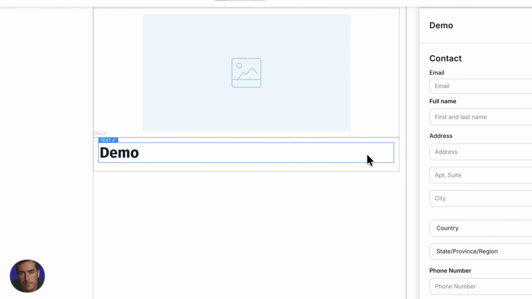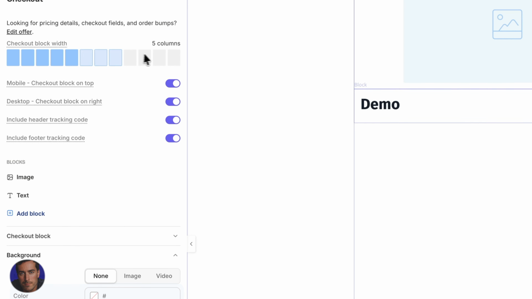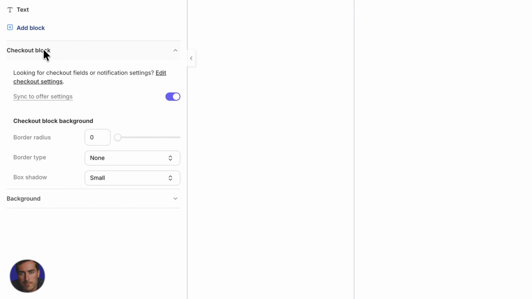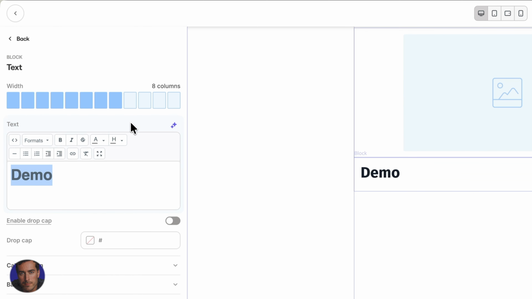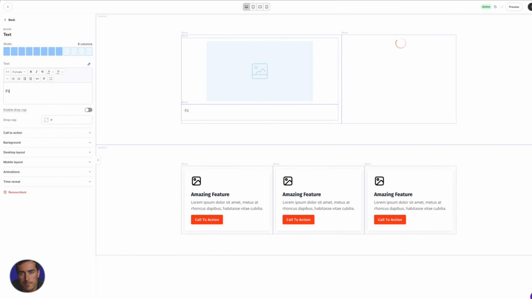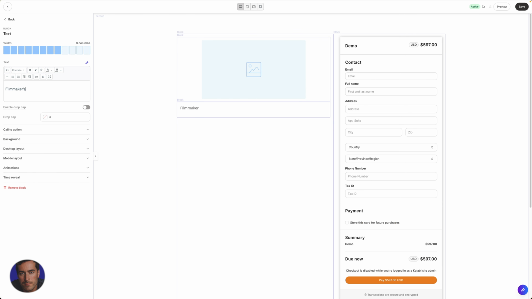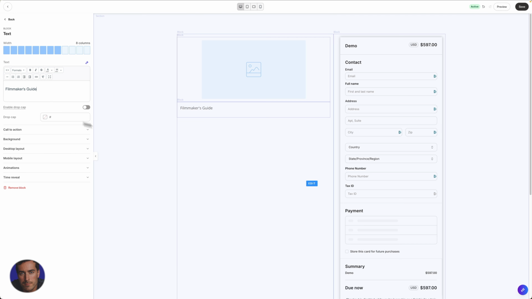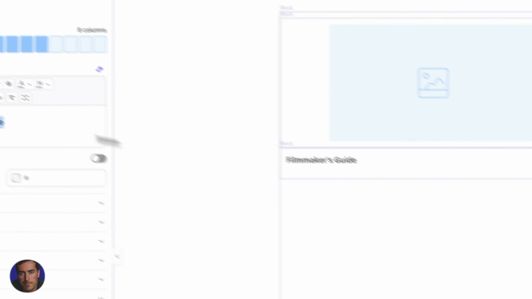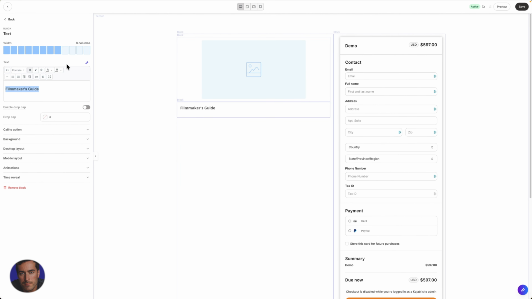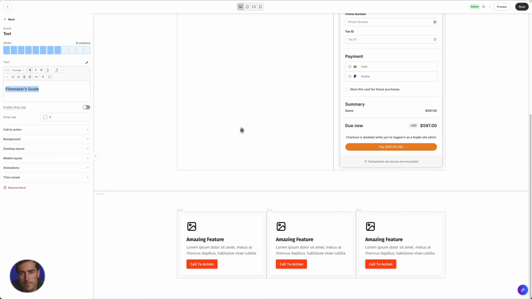We can also edit this section, and we can start to move things around. There's just a ton of different options here. Obviously you're going to change your title, and we're going to call this something like Filmmaker's Guide, or whatever your deal is here. We're going to obviously make that bold, and we can increase the font size and so on and so forth. So I'm not going to do that right now, but you can see the kind of options that you have here and the control that you have over how your checkout page actually looks.